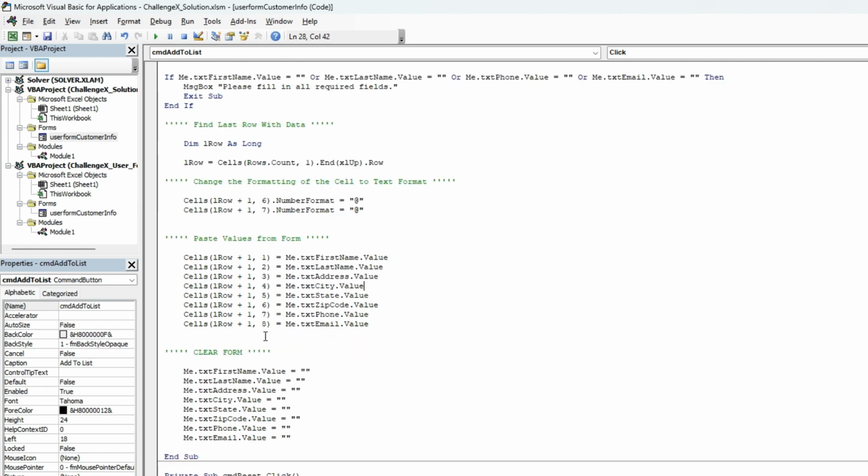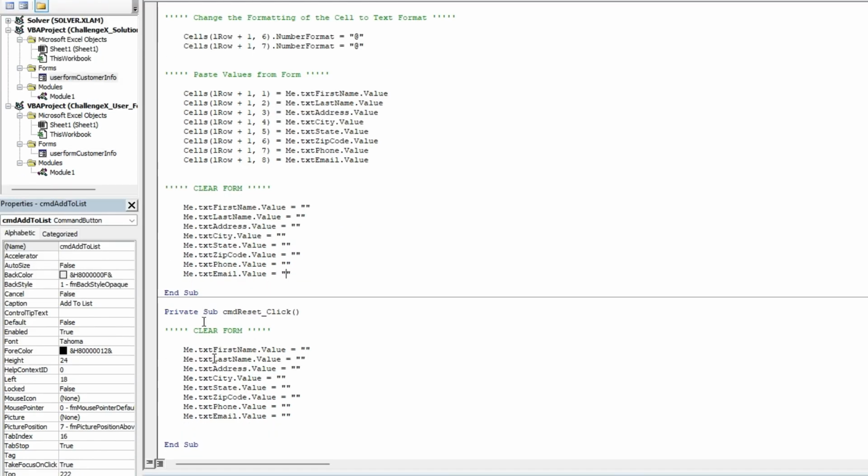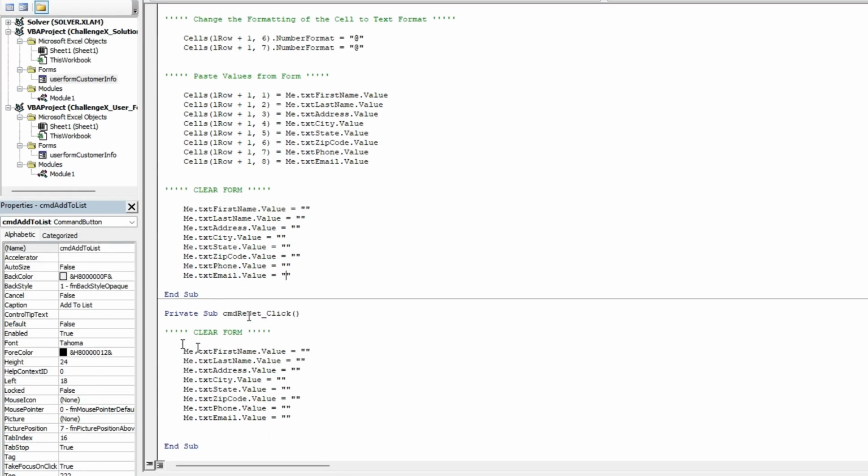Finally, to clear the form, we take all of these values and then set them equal to null, to blanks. And it's nice and easy because we can actually just take this portion and copy and paste it into this routine for the reset button.